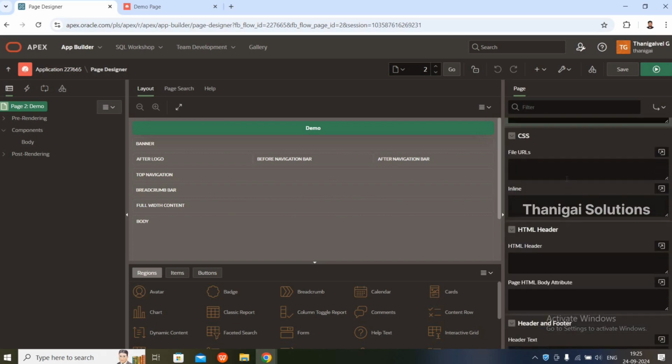This is the CSS section. Here you can give, like in JavaScript, your CSS external URLs, and this is inline CSS. You can write your CSS classes here that will be reflected only for this page. You can use those CSS classes in any of your page items or any regions. You can reference that CSS class and the styles will be applied.